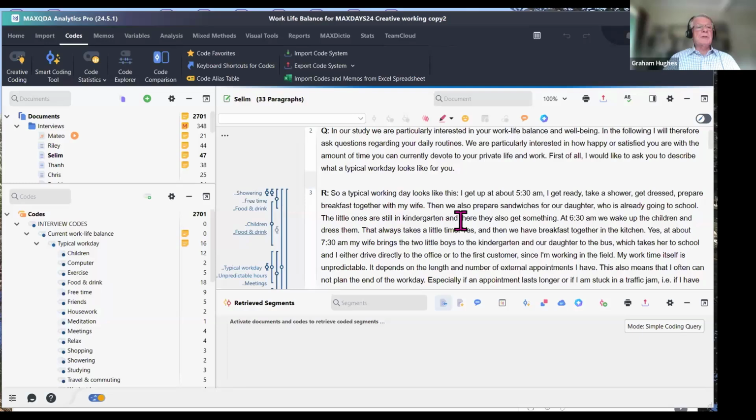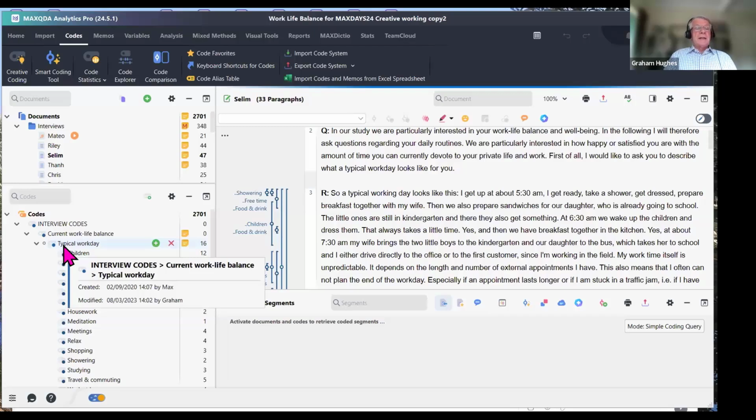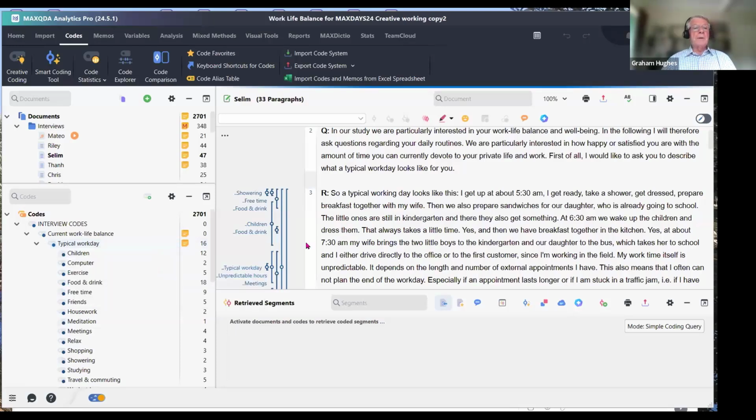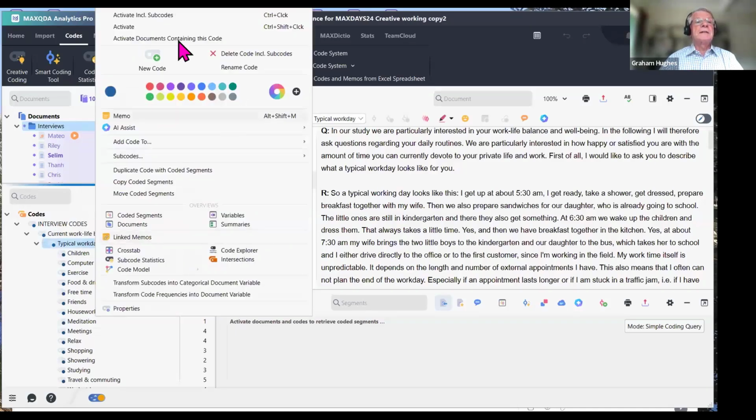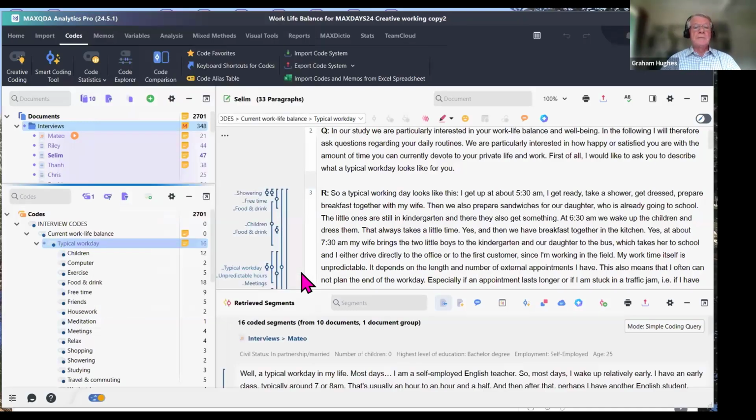I'm going to be using for this demonstration the English language example project, the work-life balance. But I have modified that example prior to this session by doing a whole bunch of coding work. In the example, as you can open it at any stage, you'll find there is a code called typical workday, where our people are asked, let's just have a look. That wasn't what I meant. I want this one. I just want to activate it without the subcodes, and just click on one of these.